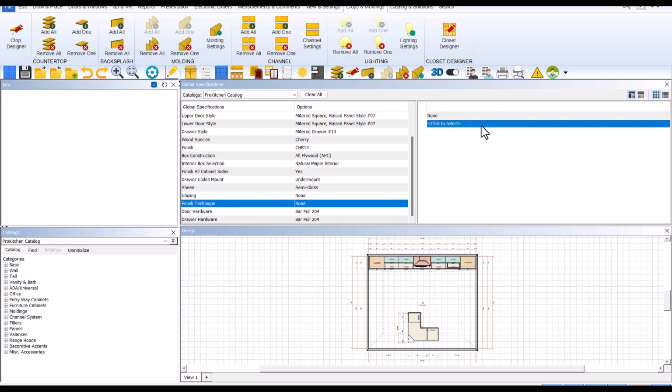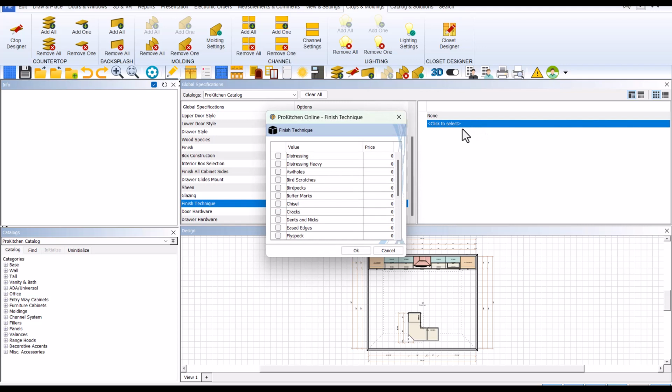Double left-click the Click to Select option to launch a pop-up dialog box that will display all the available distressing options. Scroll through the list with either the rollerball on the mouse or the slider on the right. To make a selection, left-click the box to the left of the option. You may select an individual texture or a combination of textures. After the appropriate distressed textures have been marked, left-click OK to finalize your selection.